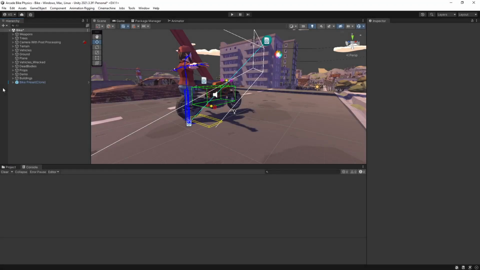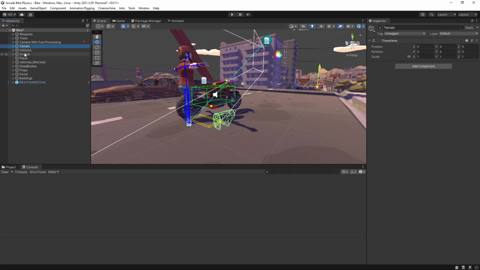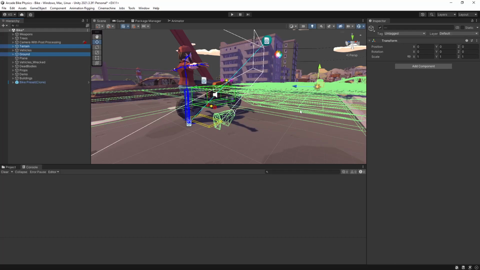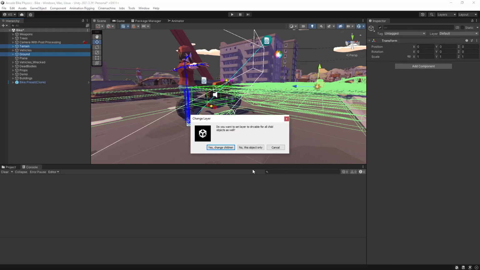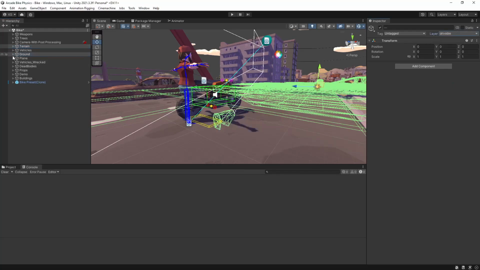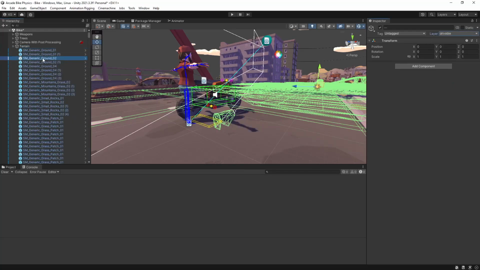Alright, now jumping over to the Polygon Apocalypse pack by Synty Studios, I've dragged in my bike into their demo scene. Now the first thing we want to do is select our terrain and our ground, so anything that we want to be drivable. And for the layer, we'll just set that to drivable and change all the children objects. So everything that's under this will now be set as drivable.